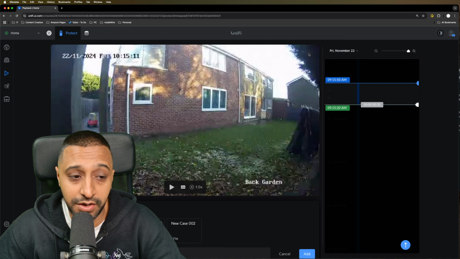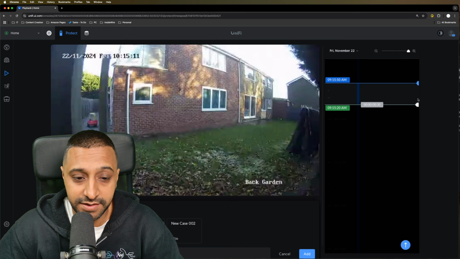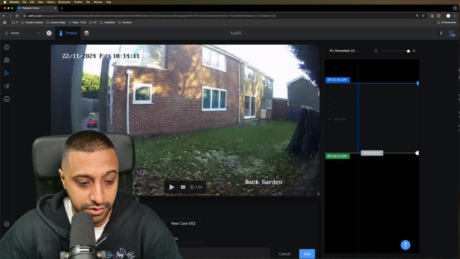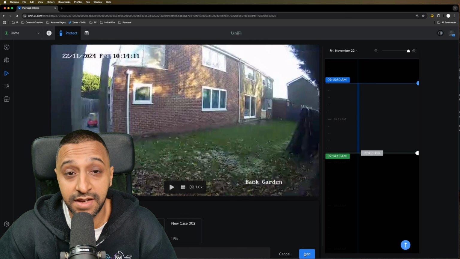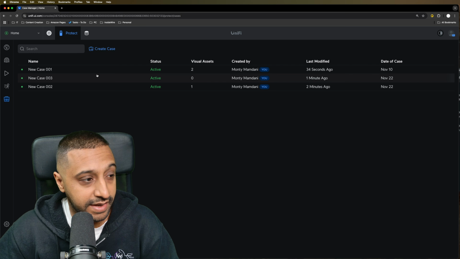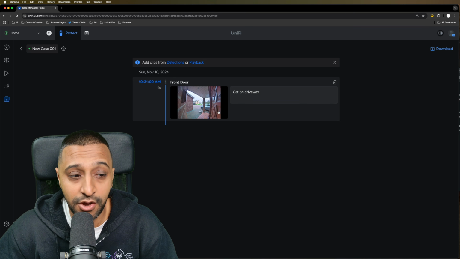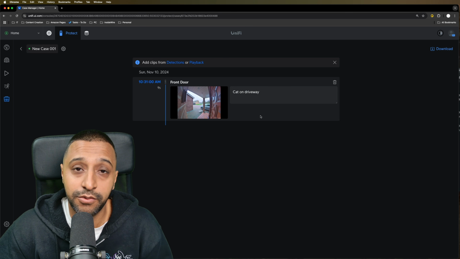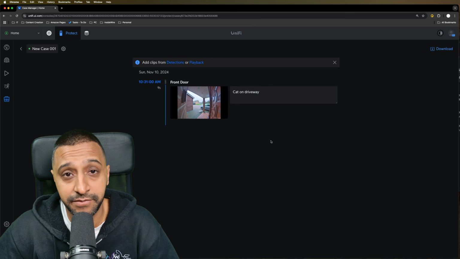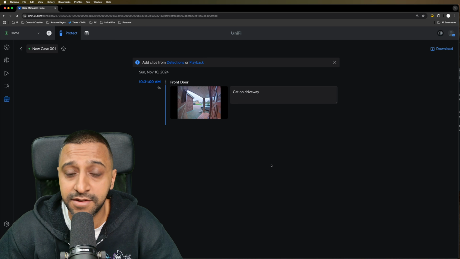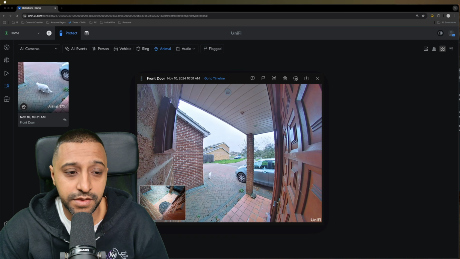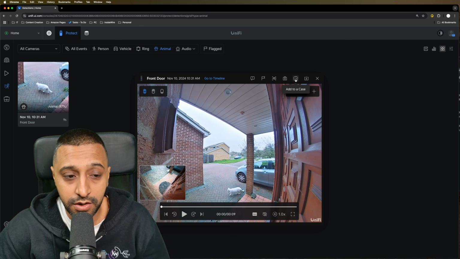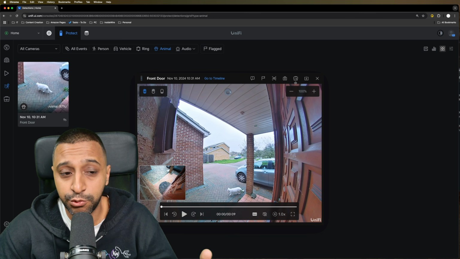If I choose my UniFi camera and I go ahead to try and add something to the case manager, we can go ahead and click add, and it doesn't let me add anything. And if we look at case 1, you can see that there's only the cat on the drive, so it doesn't actually add the UniFi cameras at the moment. Maybe this is a functionality that might be coming soon. The same with adding the case to an archive. The same with adding a detection or a clip to a case.